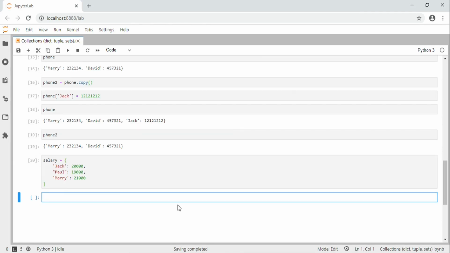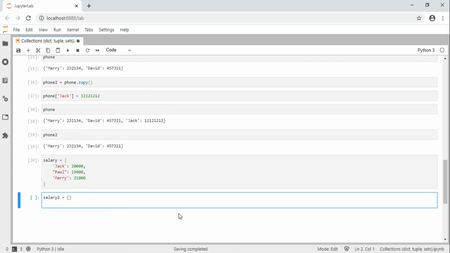To iterate through a dictionary, we can use a for loop. So I'll create an empty dictionary called salary2, and then we can use our for loop: for key and value in salary.